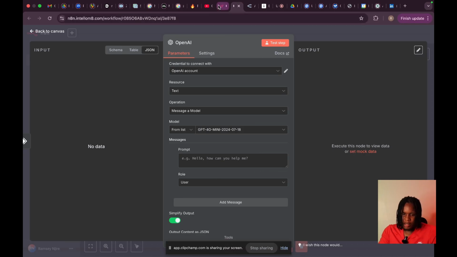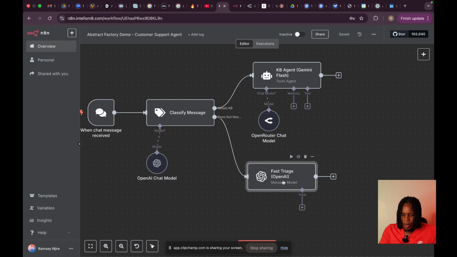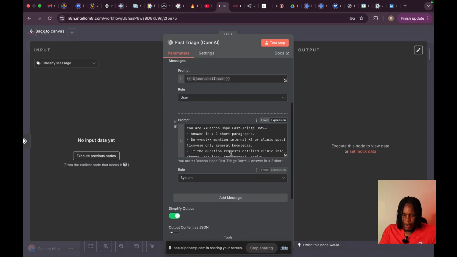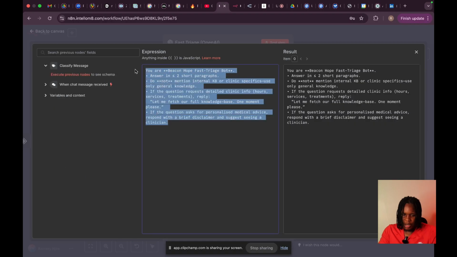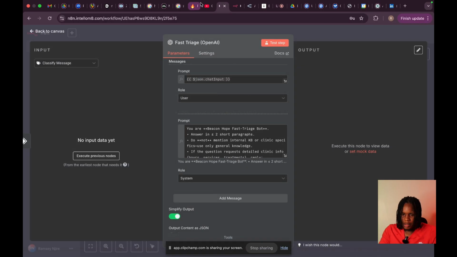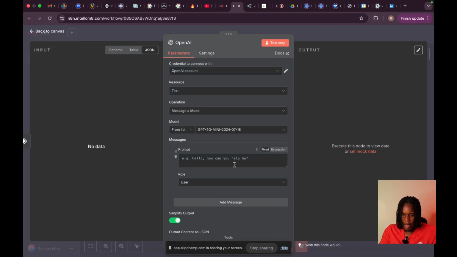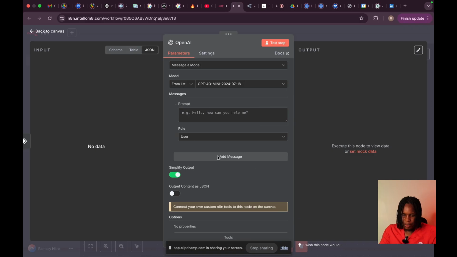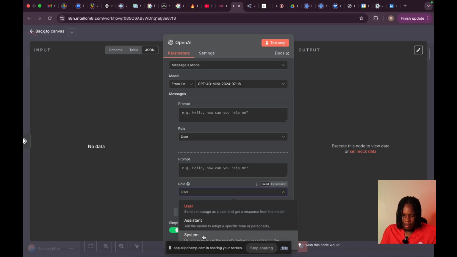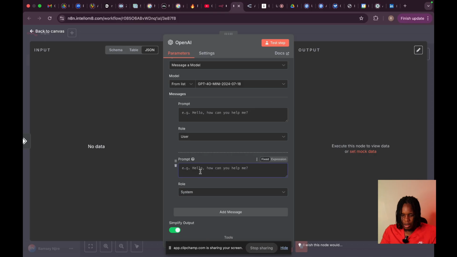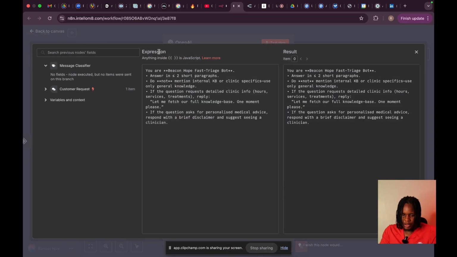And let's see, what's the prompting like? It's very simple. We get the chat input, and then the prompt is here. So I'm just going to copy this and paste it over right here. This is a user message, so we're going to add a system message and have that in there. If I change it into an expression and expand it, it says you're a Beacon Hope fast triage bot. Answer in less than 2 short paragraphs. Do not mention internal KB.